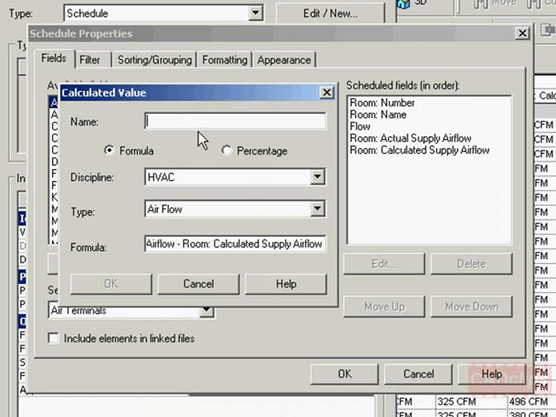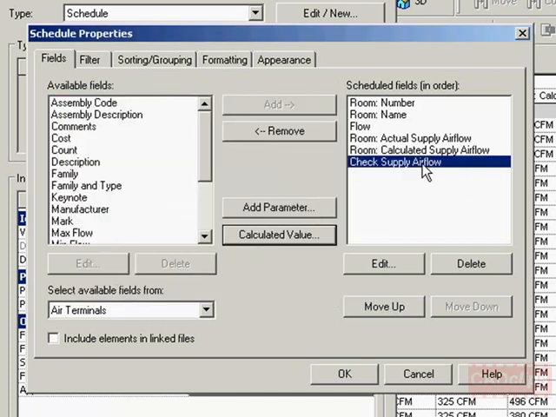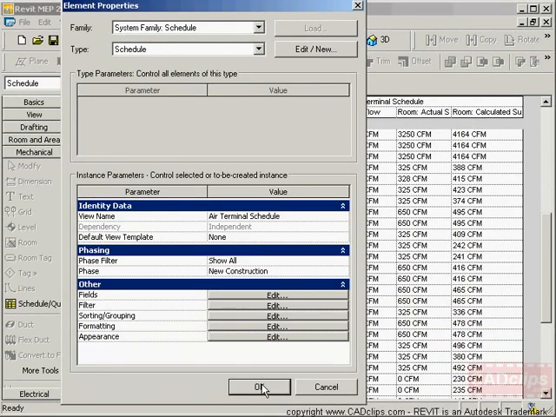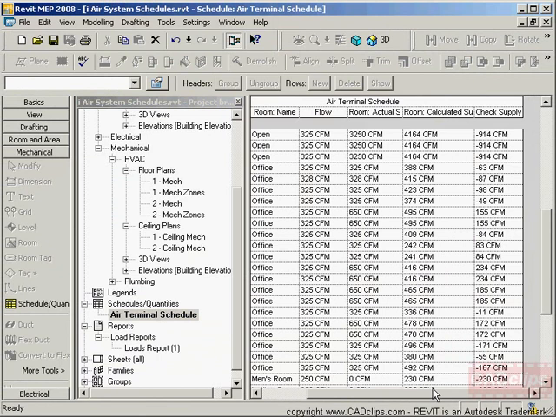Perfect. The name of it is going to be check supply airflow. If we go by the book, airflow. Now watch, hit OK. There's my new column that's being added in. So I hit OK, and there's my revised schedule.